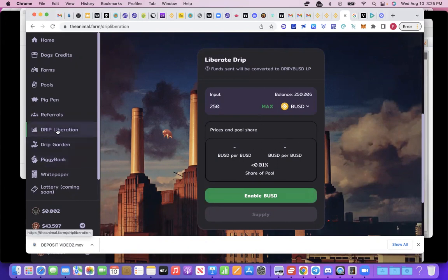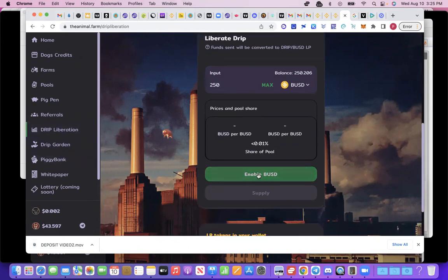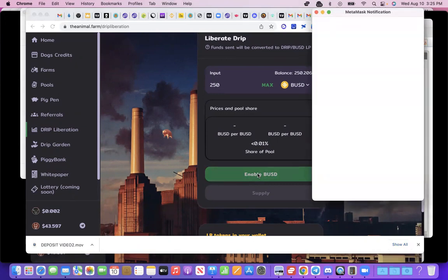So you must come to Drip Liberation first, having connected the wallet. Then I enable BUSD to allow me to spend BUSD. To do what? To buy BUSD and drip together, now forming what? A liquidity token. So that's an LP token. So you are doing liquidity provision.